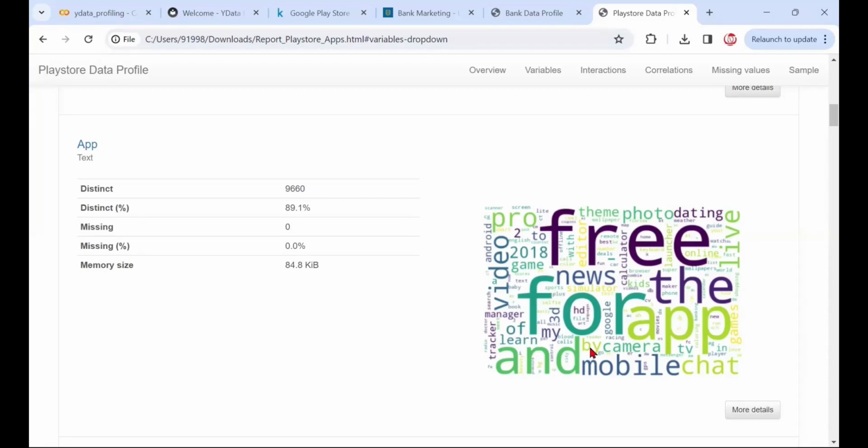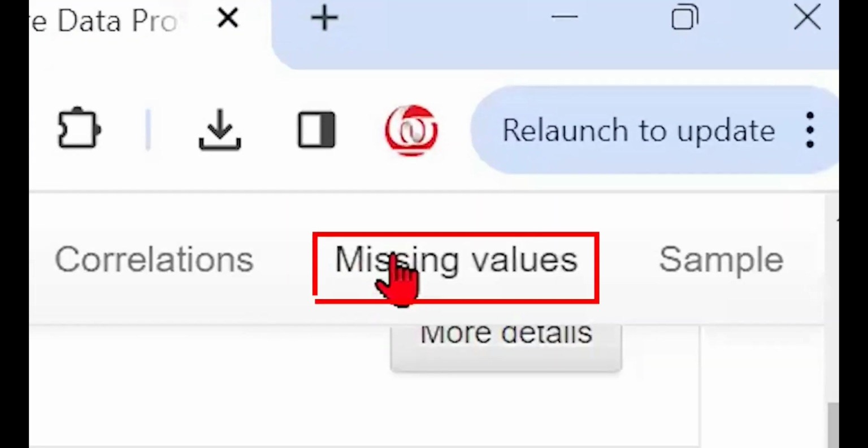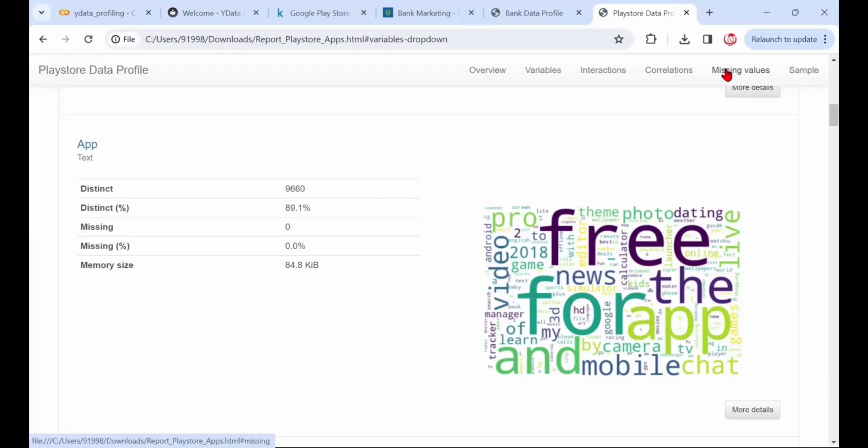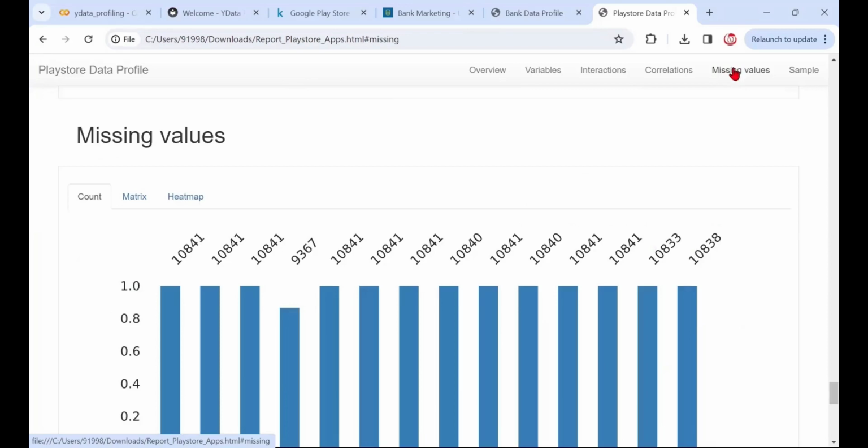So most of the other stuff would be similar to what we saw with the bank data, but let's look at the way missing values would appear here because this data set has missing values. So if I take you to the missing value section, this time you see that not everywhere you have the same count.